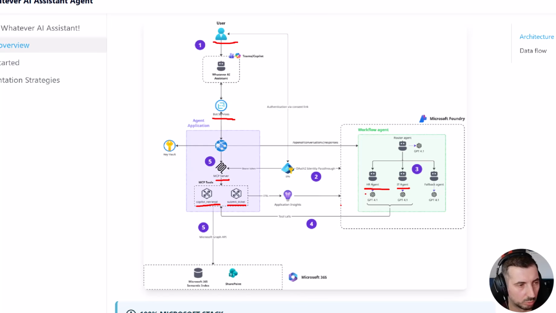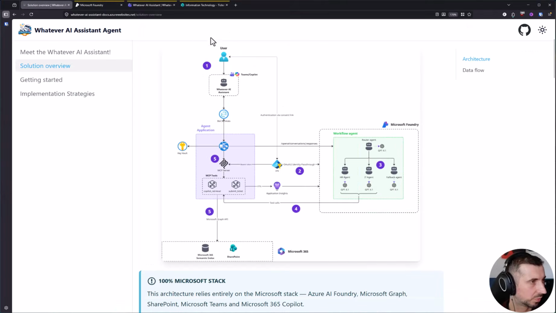All those tools use the Graph API on behalf of the current user identity. For that, we are using an MCP server, like I said, but leveraging a feature of Microsoft Foundry, which is the OAuth 2 identity pass-through. It lets Foundry handle the authentication and pass the token to our tools and downstream APIs. So let's take a look at how it works in practice.